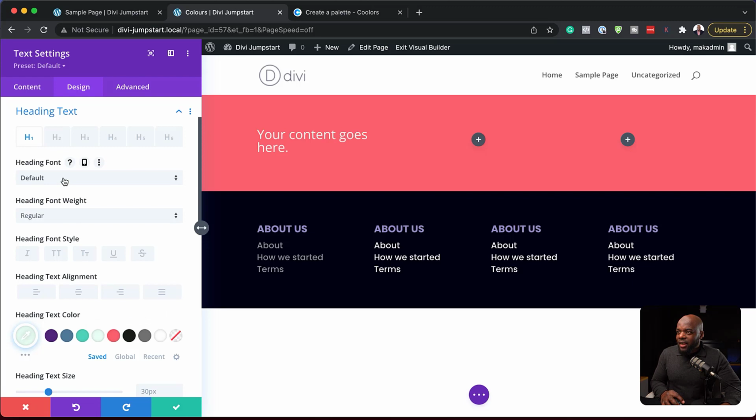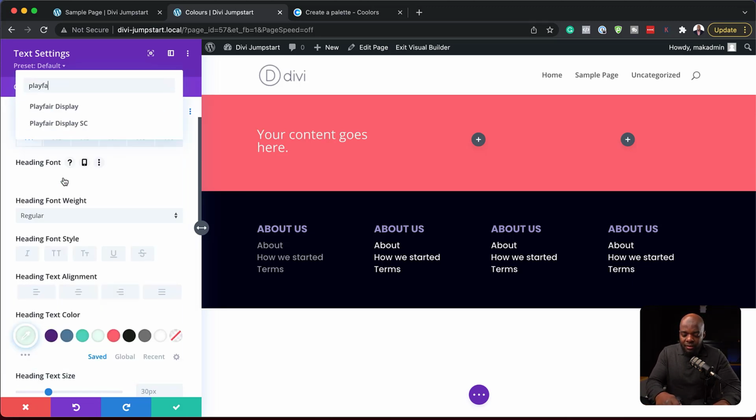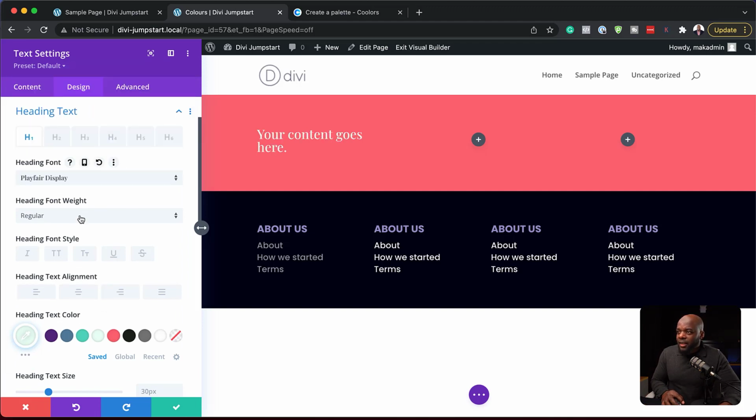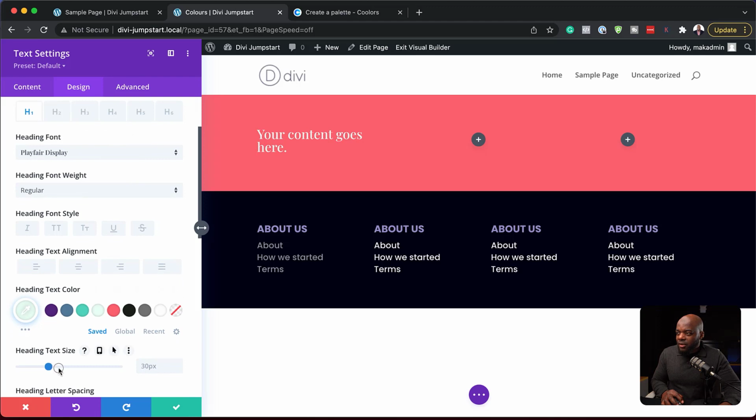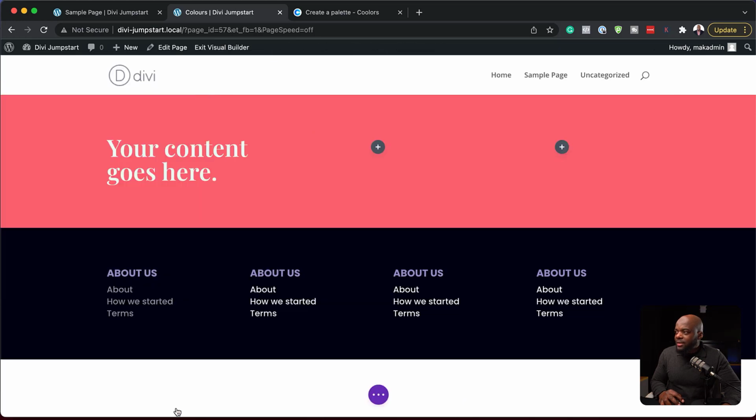So let's say I want to choose my font and this time it's going to be Playfair Display. And I can make this bigger. So let's increase the size. 48. Let's make this bold or semi-bold. So you notice now that I've just added my color. And because we are using a color palette, this really blends in really nice. So now I can save that.